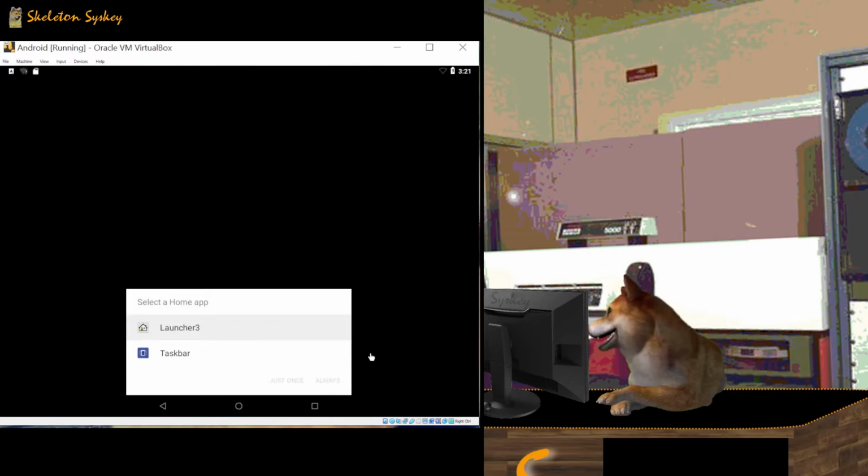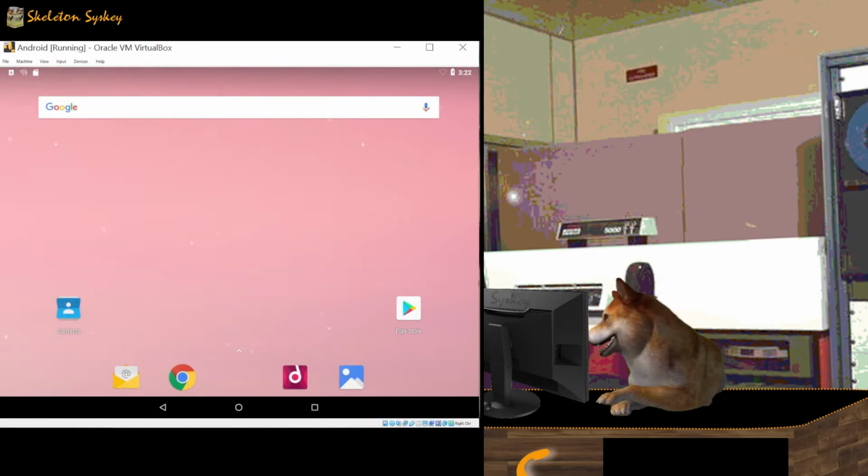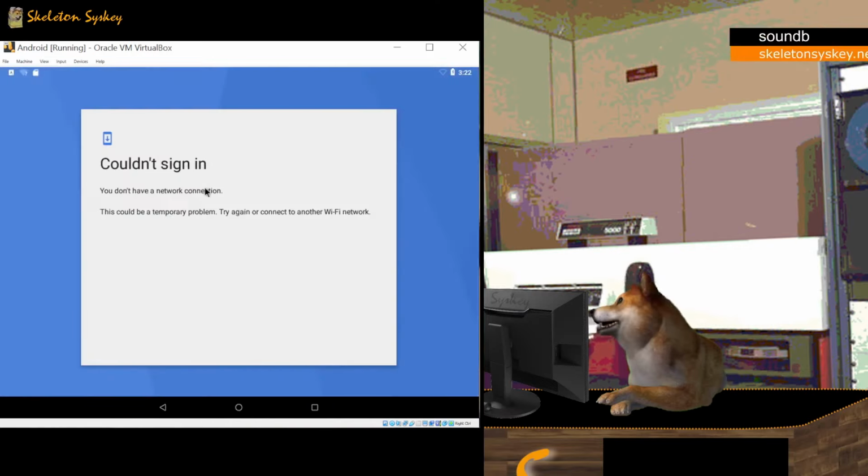Okay, select a home app, launcher free or taskbar. I don't know what they are. I'm just going to go for the top one. But what have we got here? We've got contacts, we've got the Play Store, which is the most important bit. So we can click on the Play Store and go to AnyDesk or each and everything.